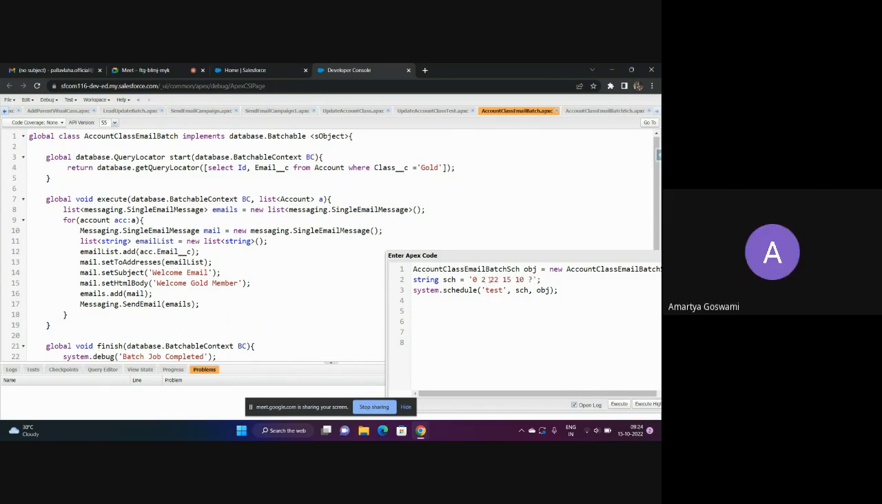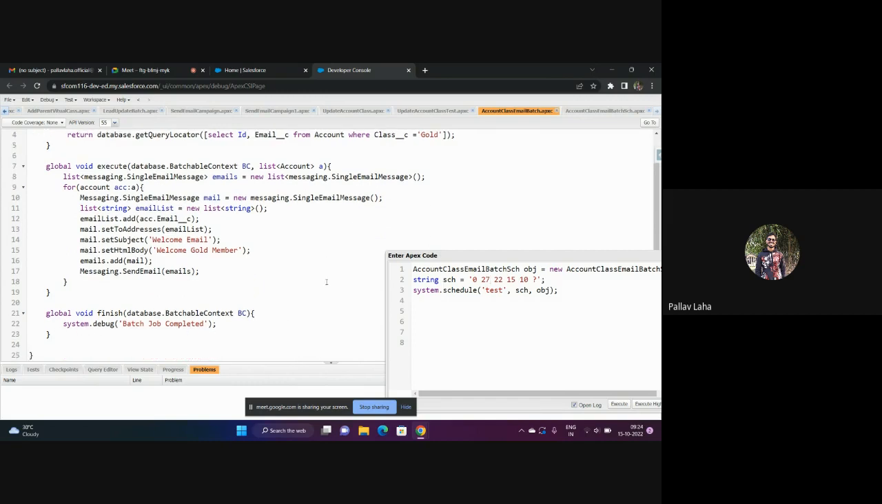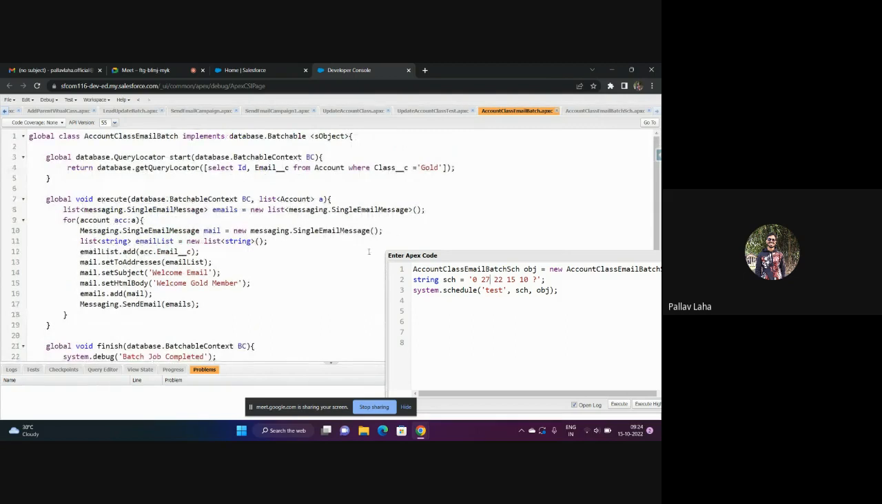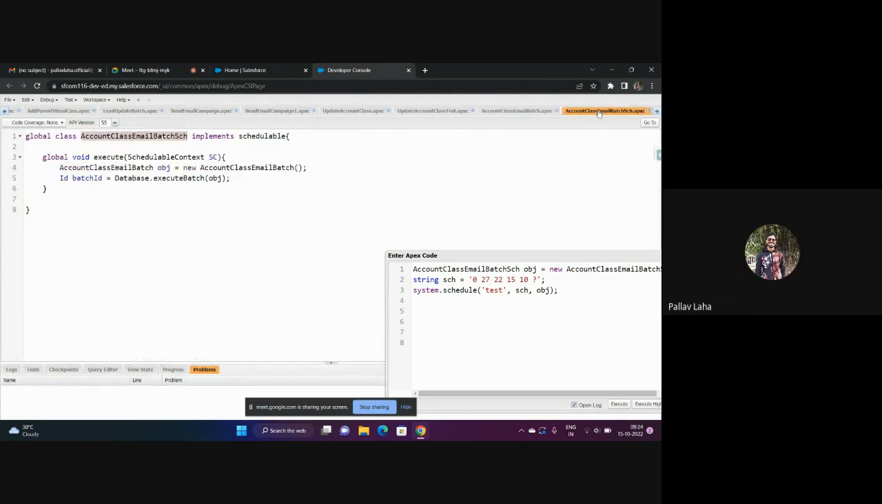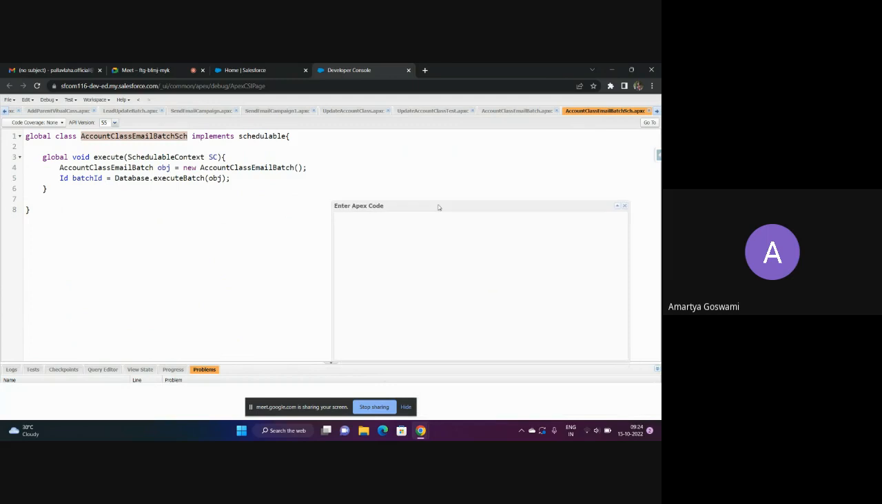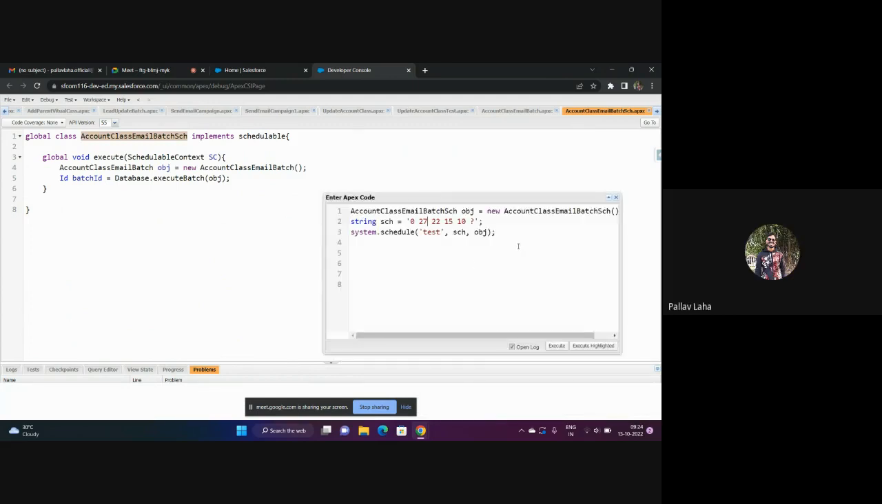Yes, clear, sir. Tell me. Actually, my class is working fine. This is my batch class, and it is sending email properly. And I have scheduled it here, and it did not execute. This is the scheduler class. You have scheduled that from the anonymous window screen? Yes, this is the scheduler class, and I have scheduled it from the anonymous window. That's fine. Good, thank you.